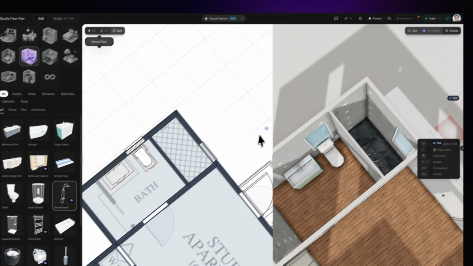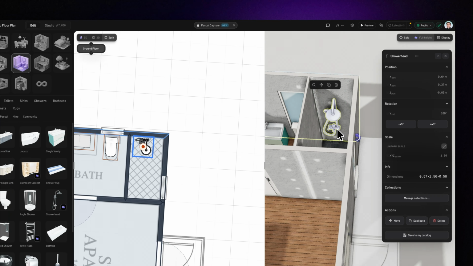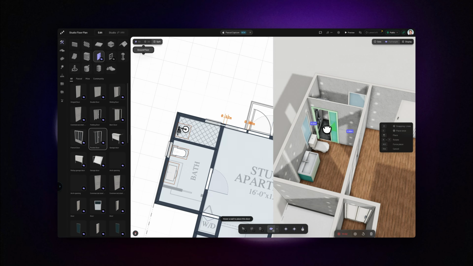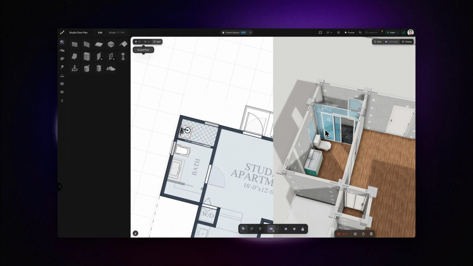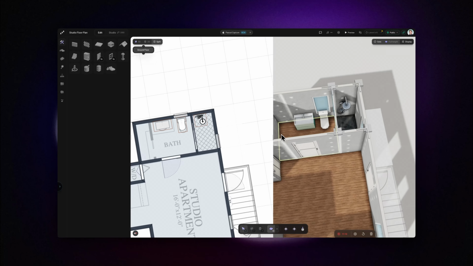Mount the shower head, add a sliding door, and paint that wall with the glass material. Now it reads like a real shower.